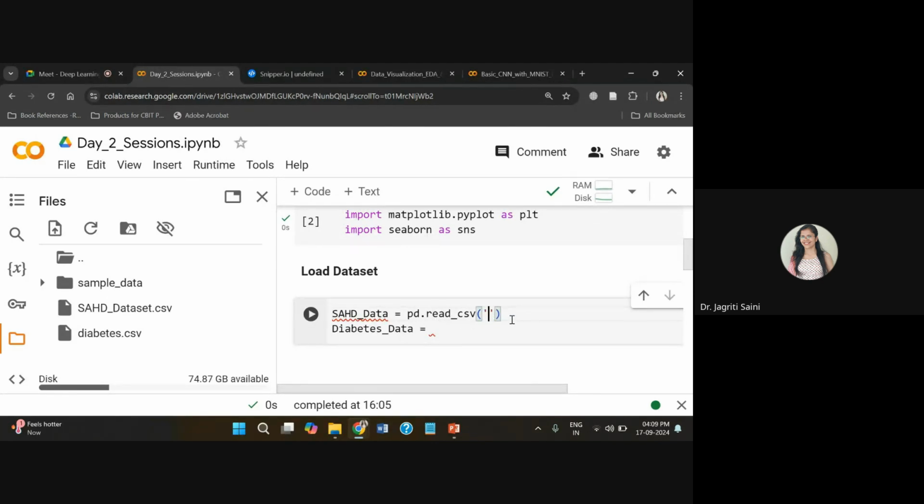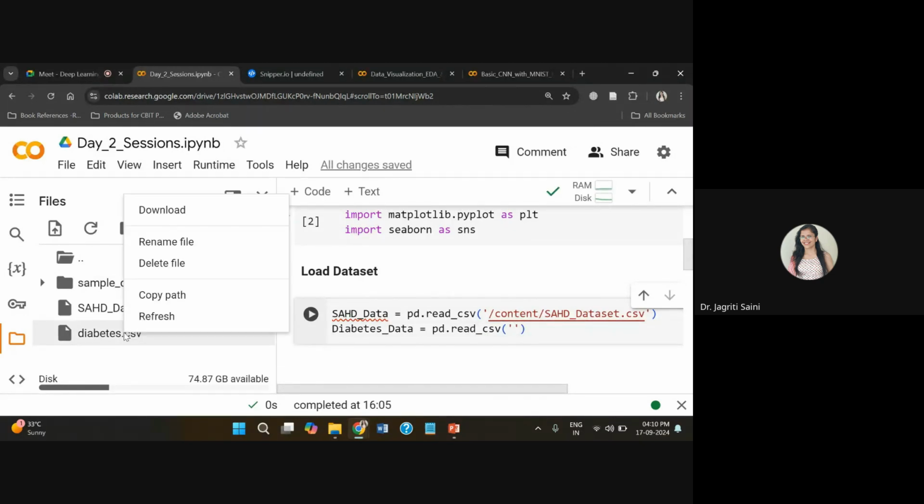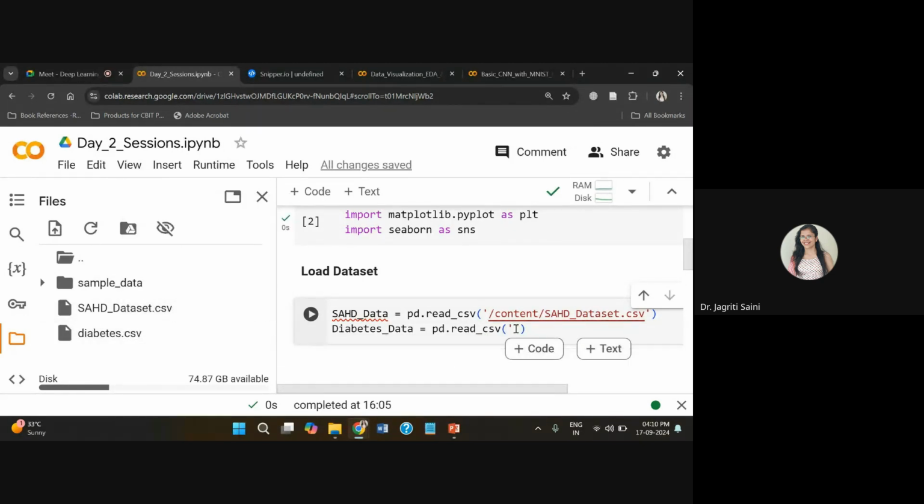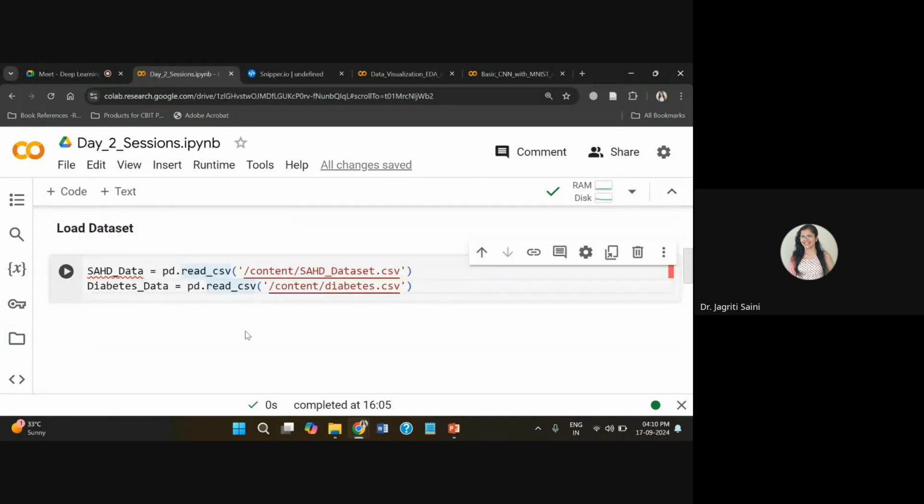And inside this bracket and inverted commas, we need to put the address of your file that we have learned yesterday also. So simply go to your data file, right click on it, and then copy path and paste it here. Same we need to do with the other data set as well. So read CSV inside this, I'll again copy path and put it right here. So the two files now I have updated.